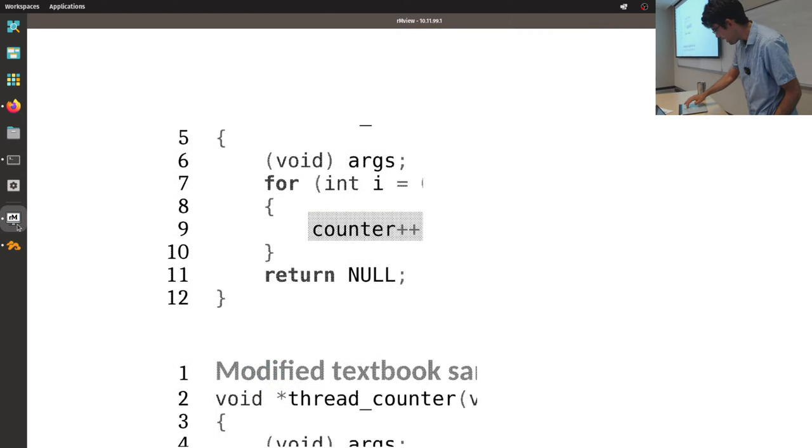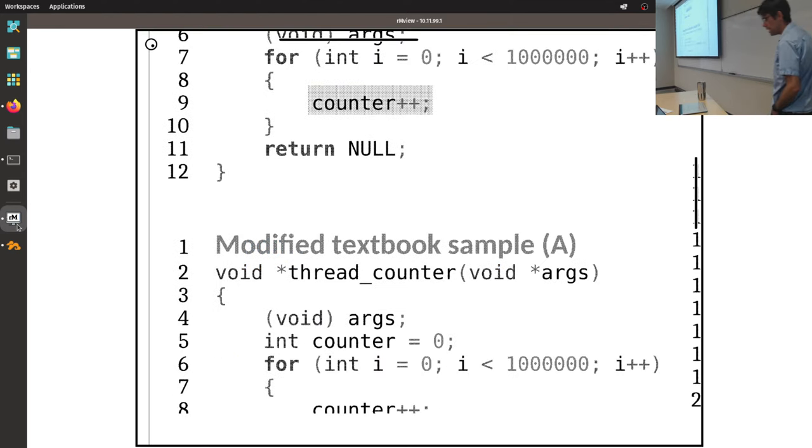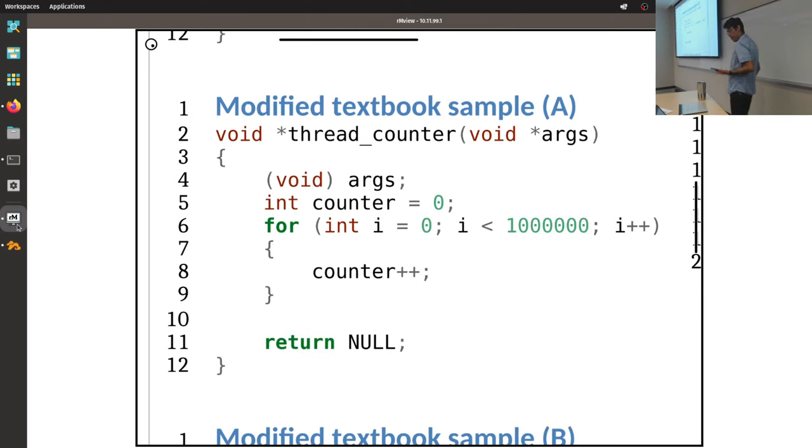So I'm looking now at modified textbook sample A. I'm going to put 1 minute again on my timer. The question that we are currently asking right now is: is there a critical section in this code or not? Please talk if you want to. You got 1 minute to make that decision.